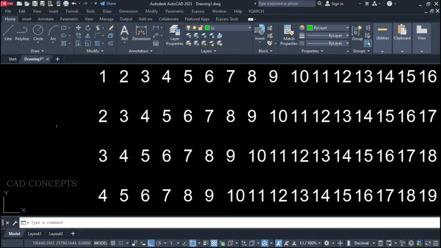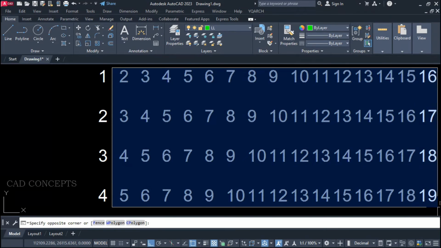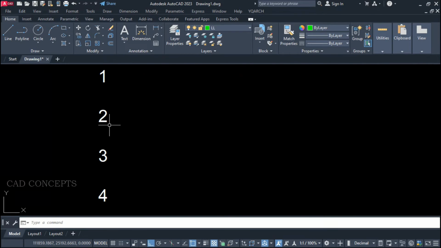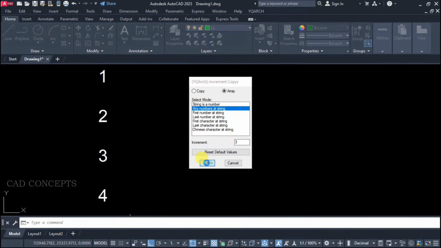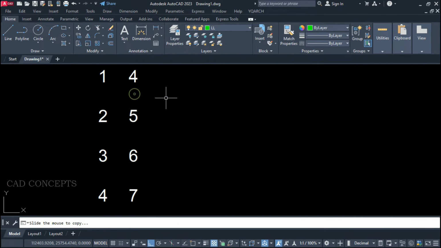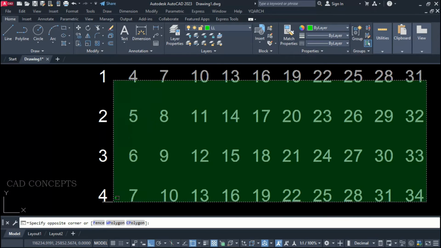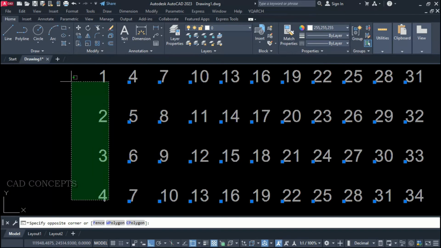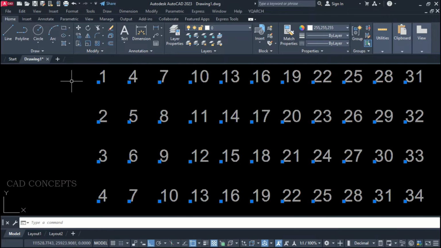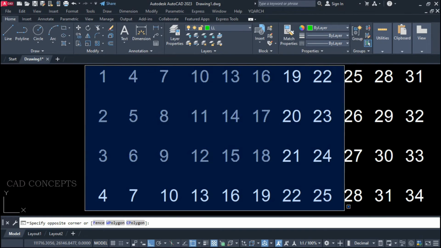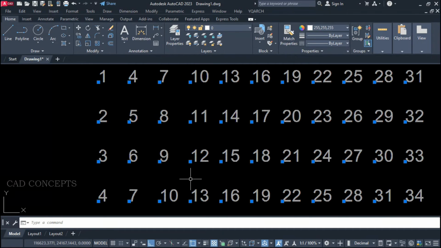I want to increase by number of 2 or number of 3, like 1, 3, 5, 7, 1, 2, 3, 4 command, and provide here increment 2 or 3. Okay, now you see we have provided 3, so it got 3 increment every step. So this way directly you can increase your text with exact step increment by text at a time, something like this, as you see here.